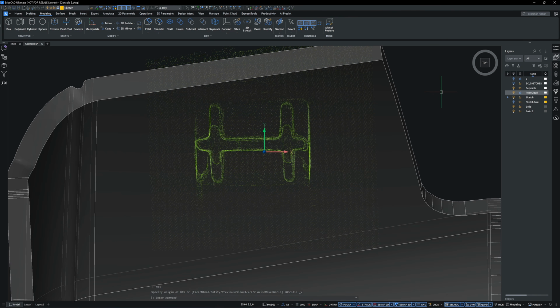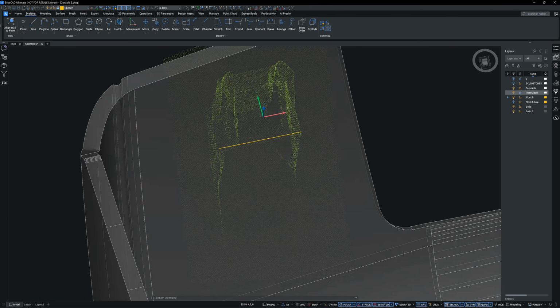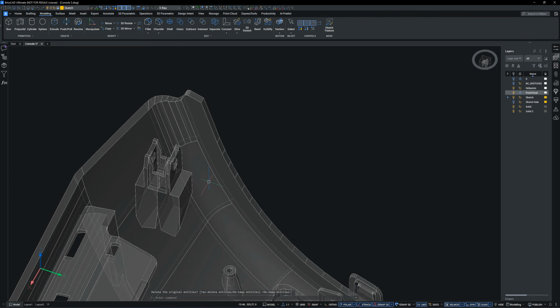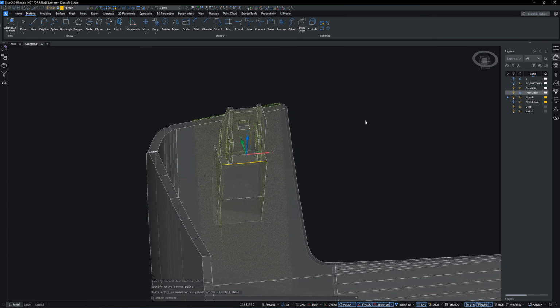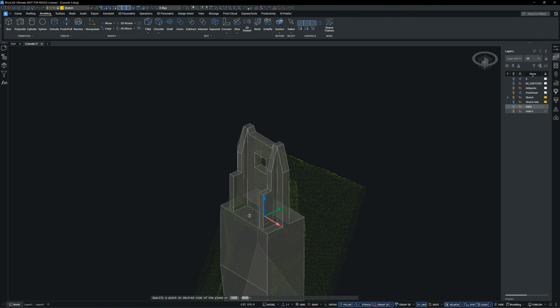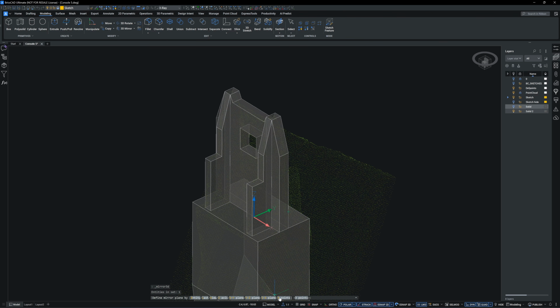Here's the final clip of the console. I will copy it from the opposite side and modify it to fit this location. This clip has stiffeners on both sides, so I will use the slice command to separate the stiffener and then mirror it to the opposite side.